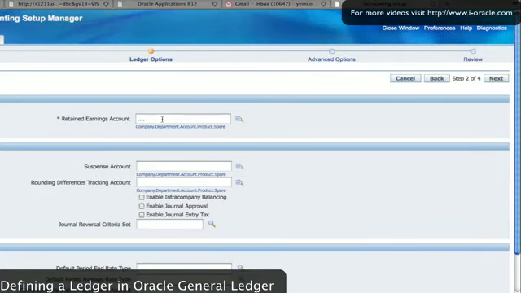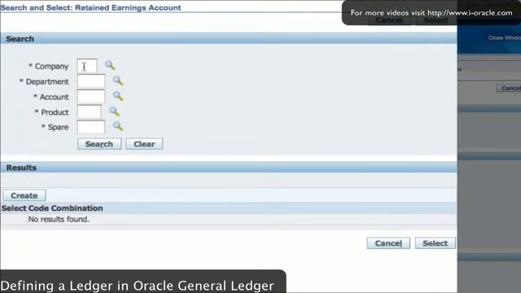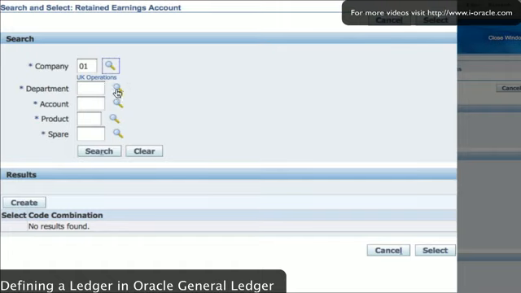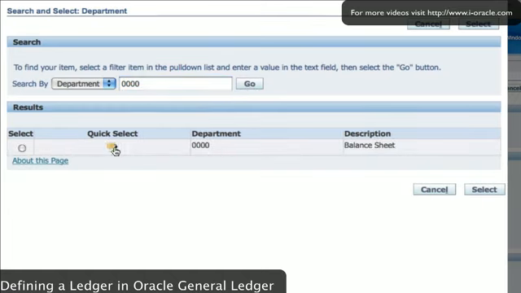And here we'll select the retained earnings account. We'll use the one that we created earlier on. And from the accounting structure, this is actually showing our accounting structure that we defined earlier on: company, department, account, product, and spare. The company segment that we want to use is going to be 01, which is our UK operations. Department, we use the balance sheet, which is all the zeros. So that's my balance sheet.